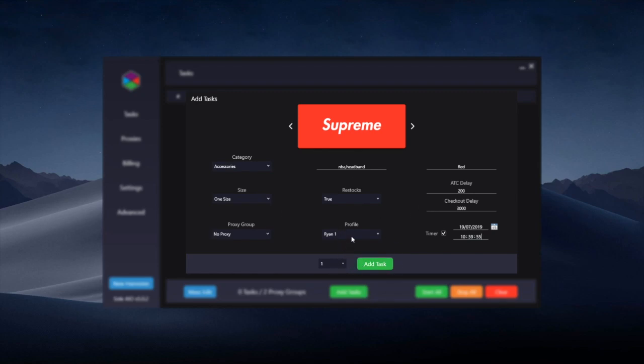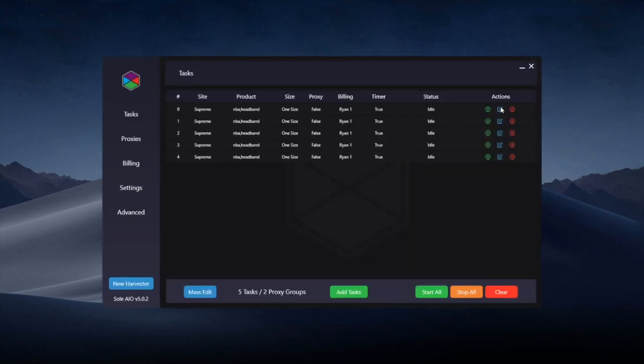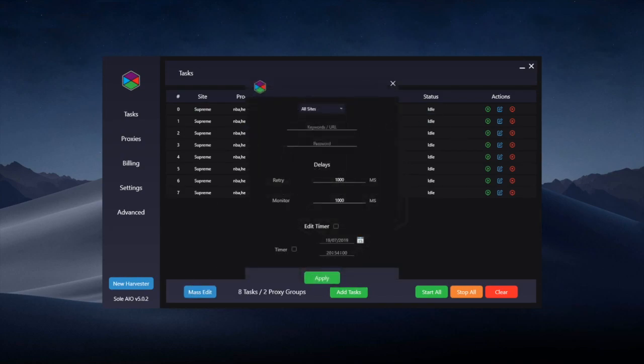Once you've set up, you can choose how many tasks you want with that particular setup and add tasks, and as with any other, you can start them with the green buttons here or start all. You can duplicate tasks by right clicking and duplicating, and you can mass edit down here if you need to change the keywords or the URL, or if you want to change the retry and monitor delays.